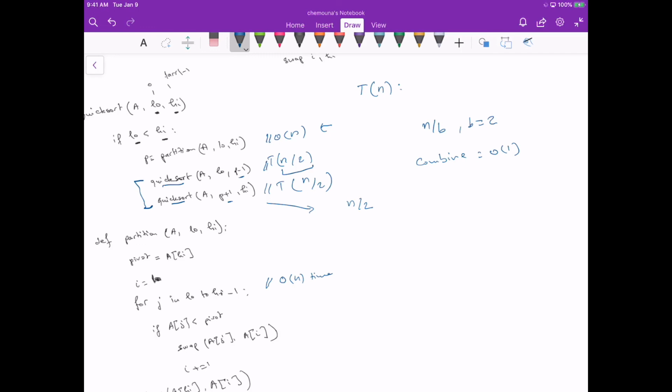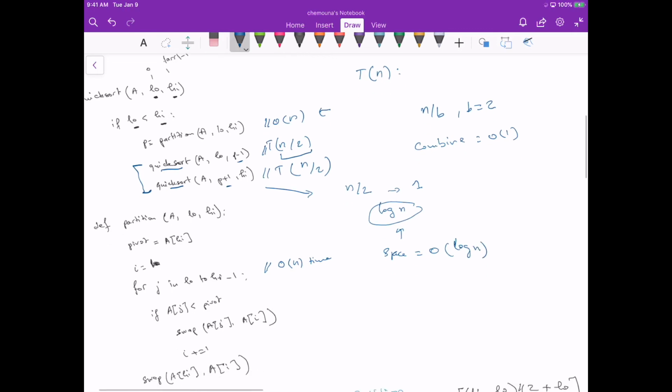We'll keep dividing the problem size by 2 until we have only a one-element array. So the number of recursive calls would reach 1 after log of n calls. We can deduce that we'll do log of n calls to the subproblems. So our space complexity would be O of n log n. Sorry, O of log n, right? And so on average, our time complexity is O of n log n, and our space complexity is O of log n.